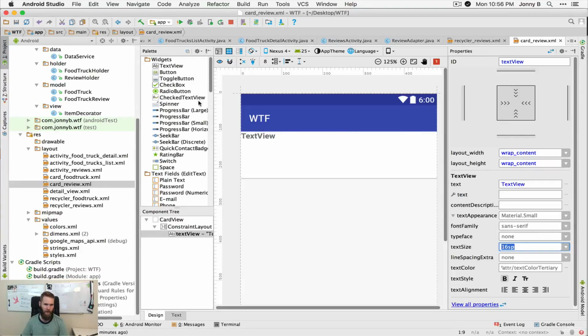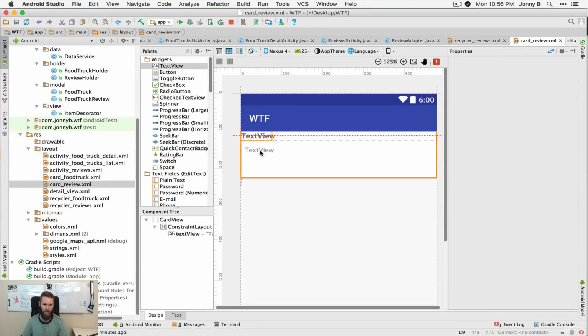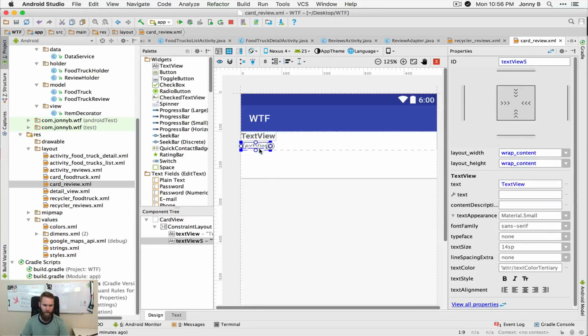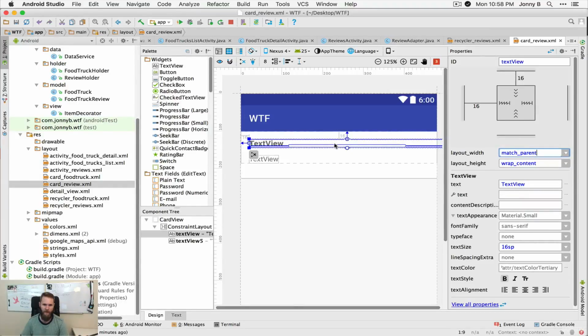And then we're going to drop in another text view. Whoops, that needs to go right there. And let's drag that down. Okay, let's do this, and let's go ahead and constrain this. We're going to say from the left, from the top, and then to the right. And for the layout width, let's say match parent. All right, that looks good.